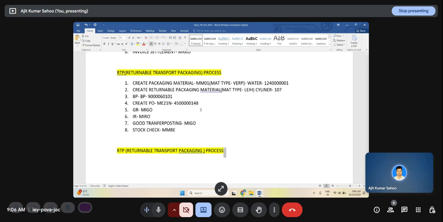So what are the steps we have to follow? We have to create the packaging material, then returnable packaging material. There must be a vendor from whom we are going to purchase the material. Then we have to go for the purchase order, then goods receipt, invoice received. Then after you can do the goods return, right? So these are the steps we have to follow.